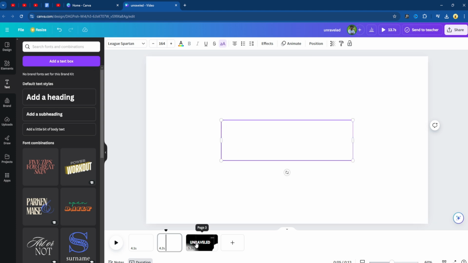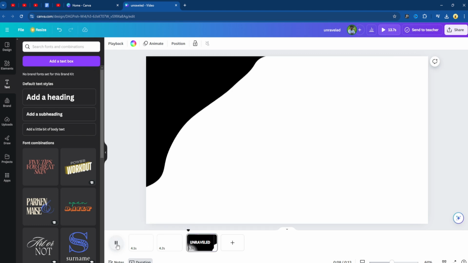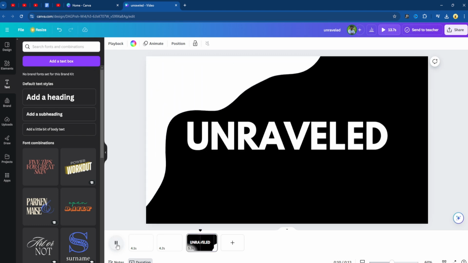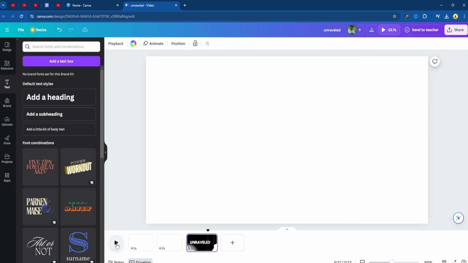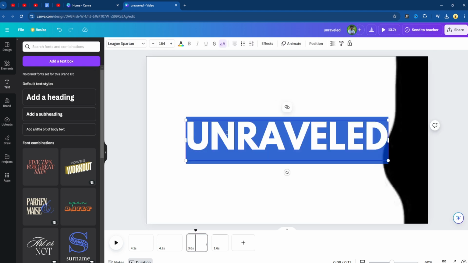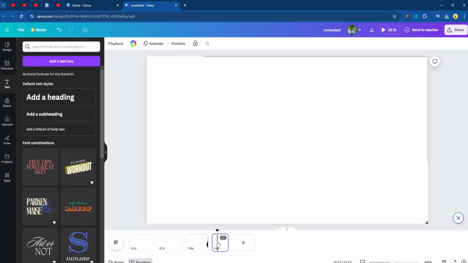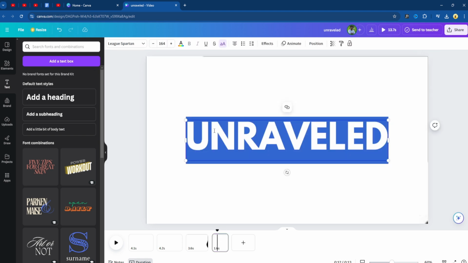Now go to the third page. And play the video. And pause. Now click on F button. And then select the text. Now change the text. Now go to the third video. Select the text and change the text.